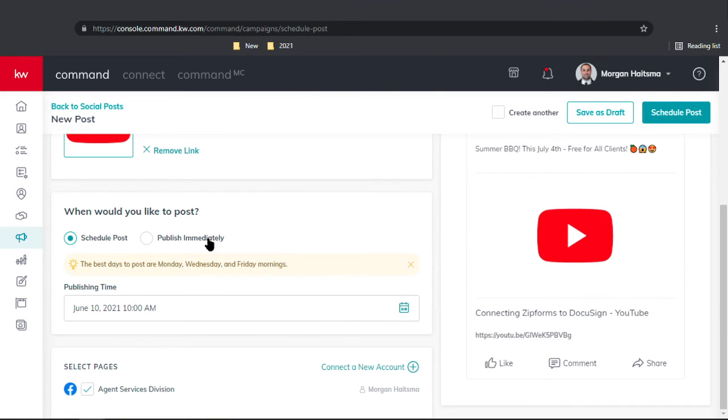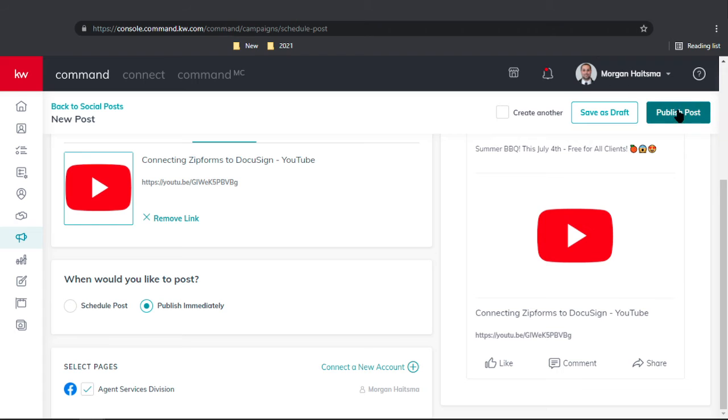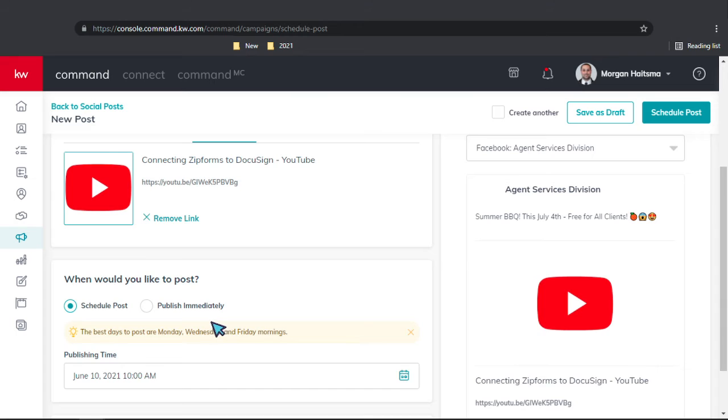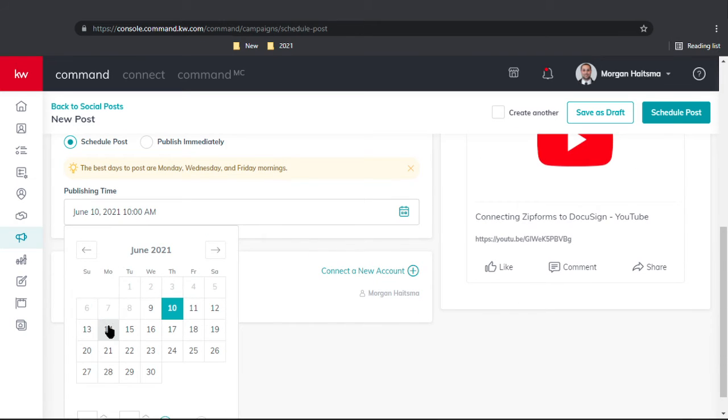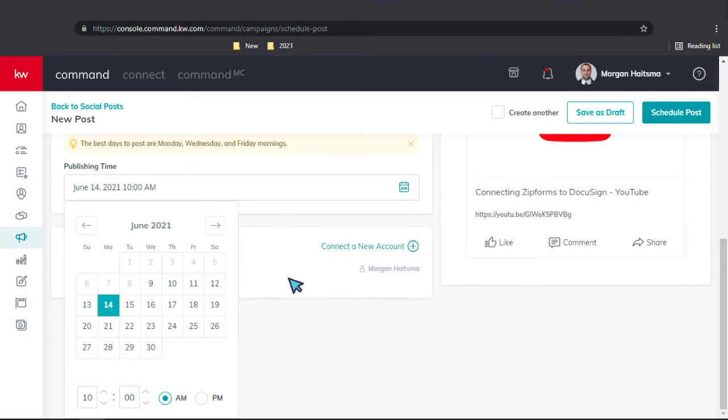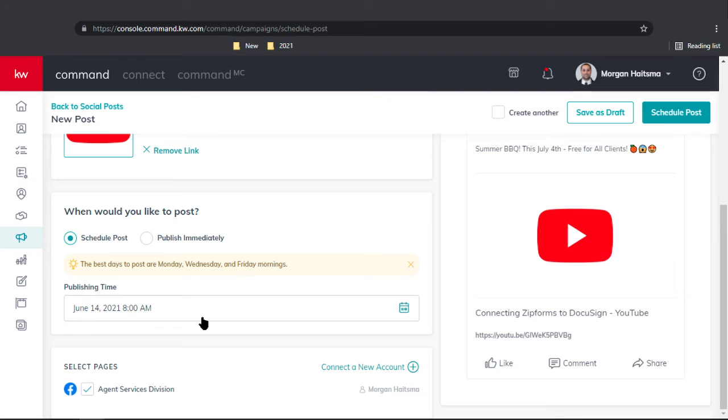All right, and next when we scroll down here, you have a couple different options. You have schedule post and publish immediately. If you want to publish this right now, you can go ahead and click on this, and it shouldn't give you a day or time. Right when you hit publish post, it should post to your Facebook page. If you want to schedule this out to say next Monday, we can click on this calendar on the publishing time and say next Monday at 8 a.m. We'll scroll down a little bit more. You see the time here, 8 a.m. We can schedule this out. So June 14th, 8 a.m.